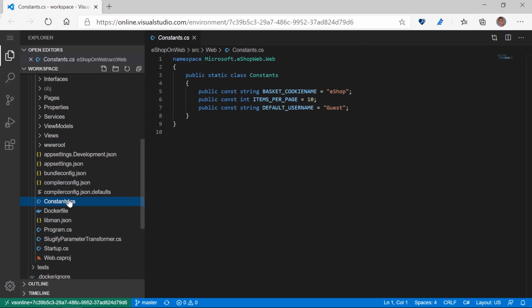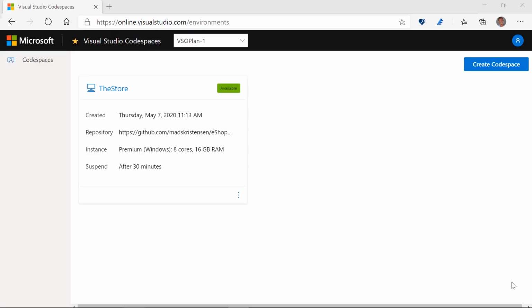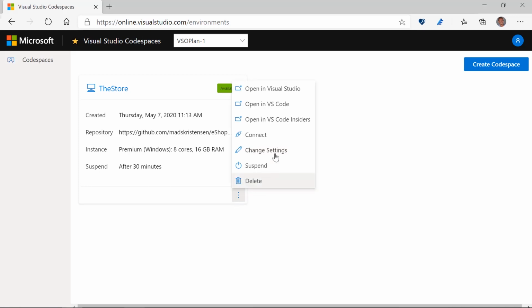We've never seen anything like this before. I'm very excited for this, as you can hear in my voice. But let's go back to my list of code spaces here. I only have the one that I just created, but you could see multiple here if I had them. I'm now going to open this code space in Visual Studio.